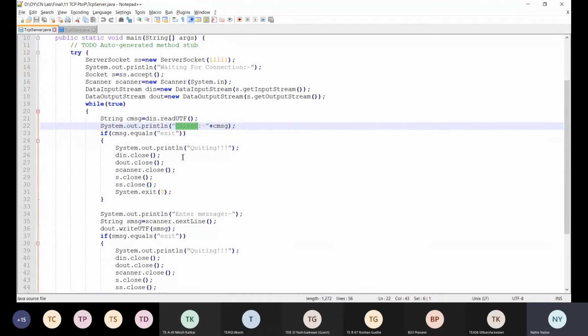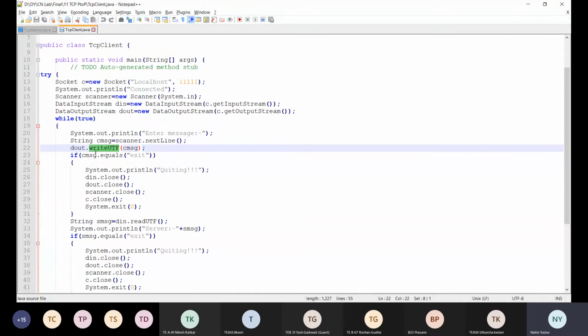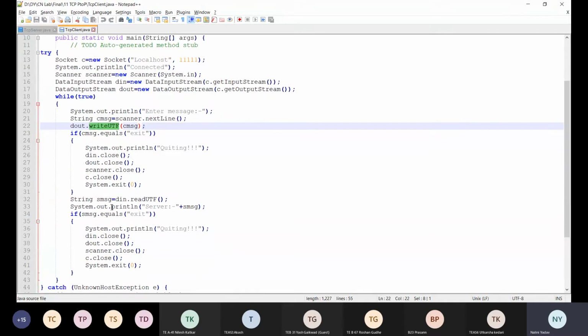Correct? Now, in the same manner, the server is asking to enter the message. So now the server side asks the user to enter the message. The message is scanned with the help of the Scanner class, and then that is sent to the client string. So it is written with the help of the data output stream. Once it is written, you can see at the client end, it is read.